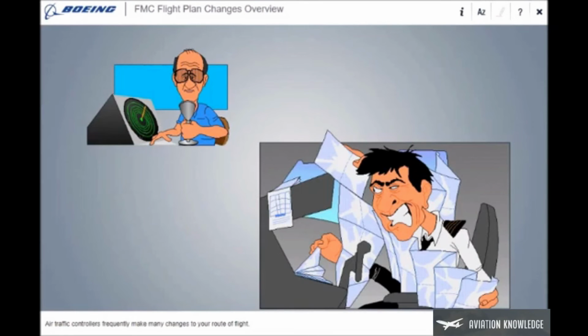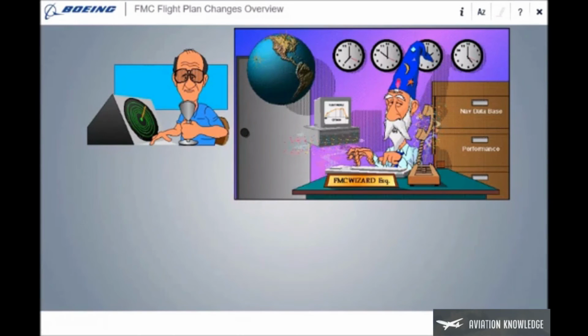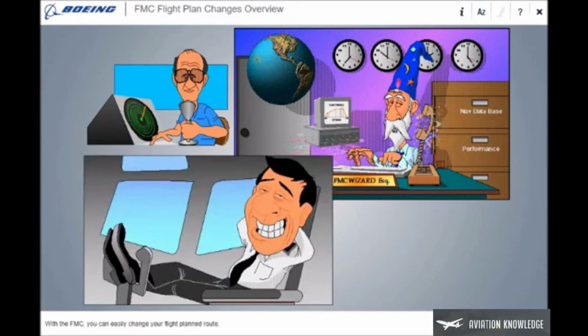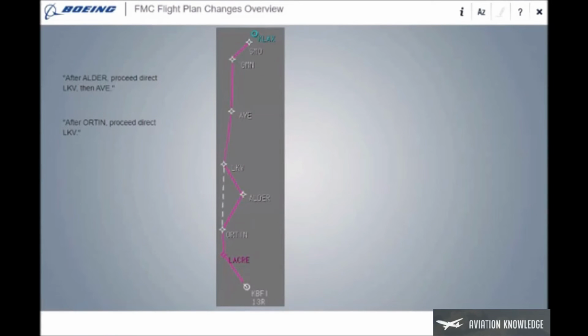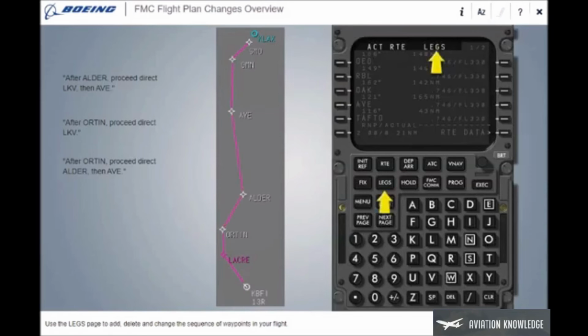Air traffic controllers frequently make many changes to your route of flight. With the FMC, you can easily change your flight plan route. Your route contains many waypoints. Here is an example of some changes you can do. Use the LEGS page to add, delete, and change the sequence of waypoints in your flight.